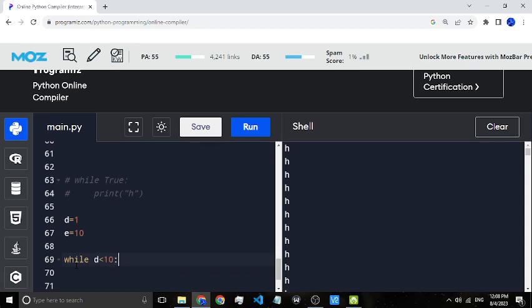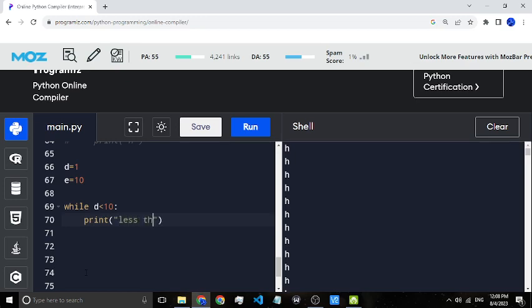Colon. So here also I'm using a tab space over here. You can see it is a tab space. Print, if this is true, then print less than 10. So this condition is always true. That's why this loop will execute an infinite number of times. I don't want this to happen. What I will do is increment d. I will give d is equal to d plus 1.